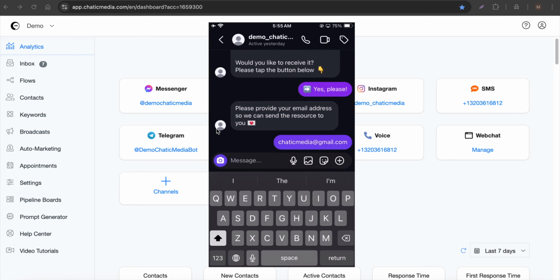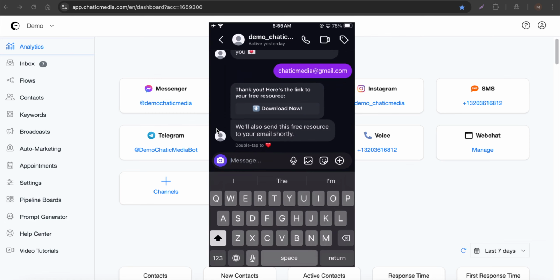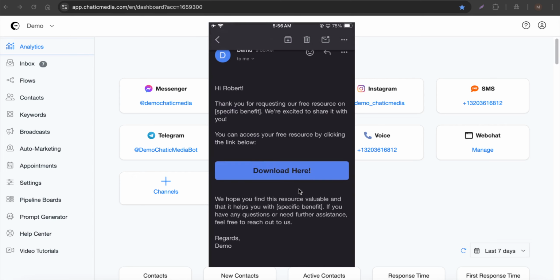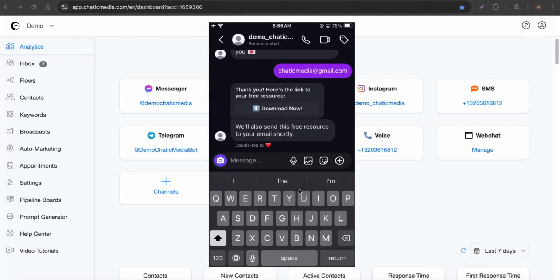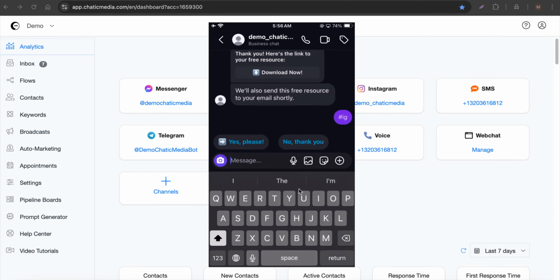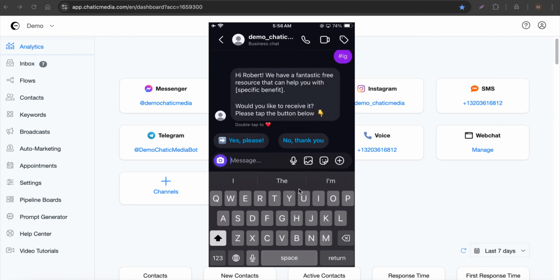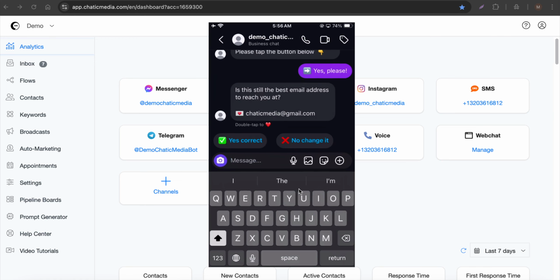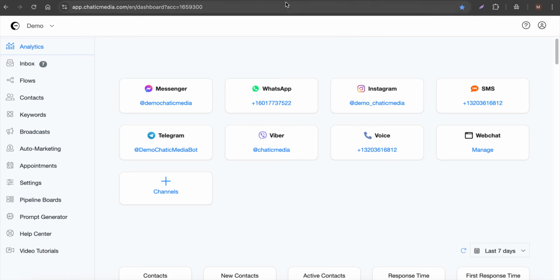Now it should send me the confirmation message along with this particular free resource, and we should also have received an email as well. So here, this is the exact email we received right here. As I mentioned, this will also trigger if they send the keyword hashtag IG as well. So now if I send the same keyword again, then this particular automation will be triggered. And now if I say yes please, I already provided the email over here. So now it will ask whether this is the best email address or not. Simple as that.